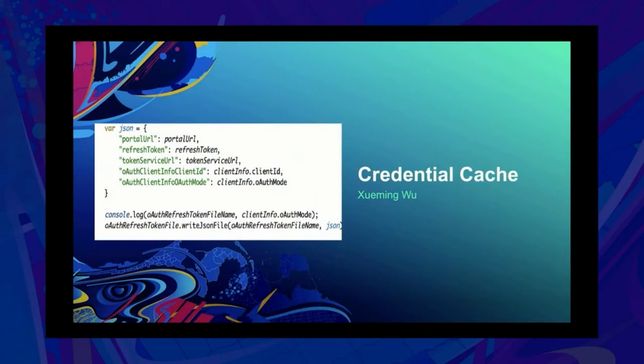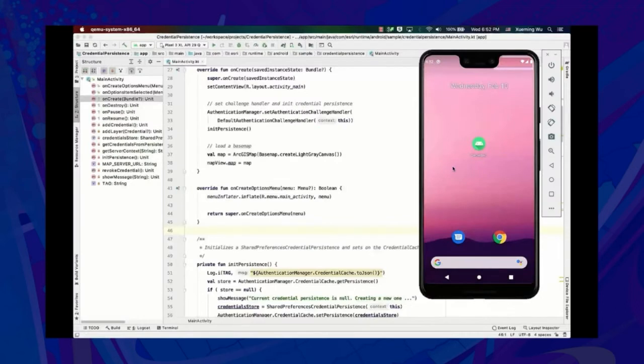Now I'm going to show you a demo of Credential Cache on Android. This Android sample app uses the default authentication challenge handler to handle authentication challenges. As Nimish mentioned before, on Android, to use the default authentication challenge handler, you need to opt in. This is actually only one line of code. You instantiate an instance of the default authentication challenge handler and set it on the Authentication Manager.